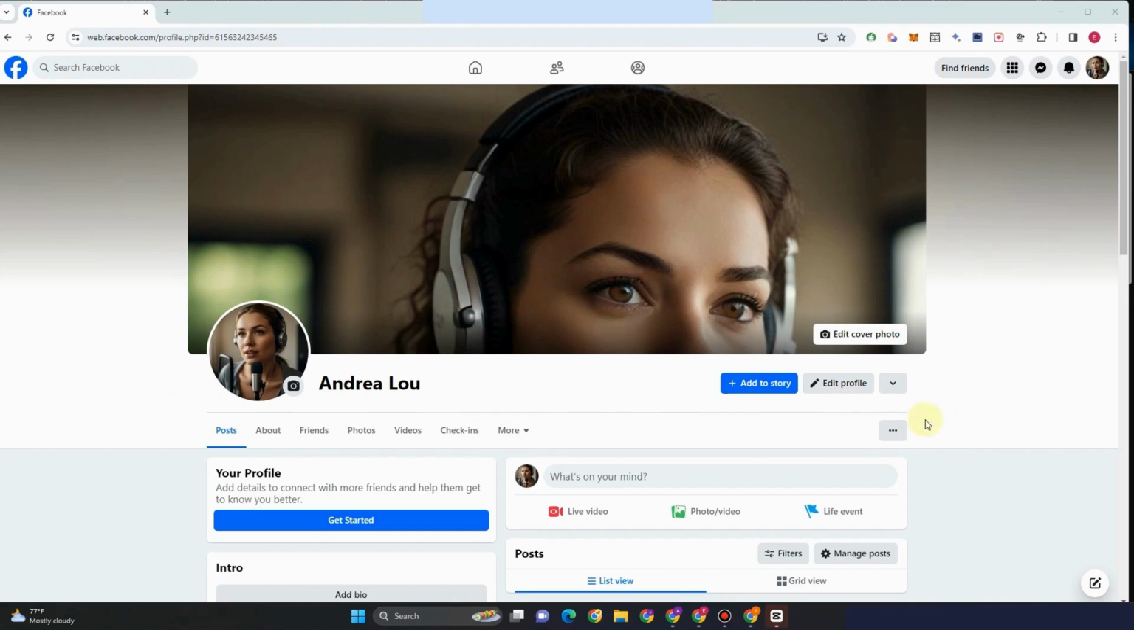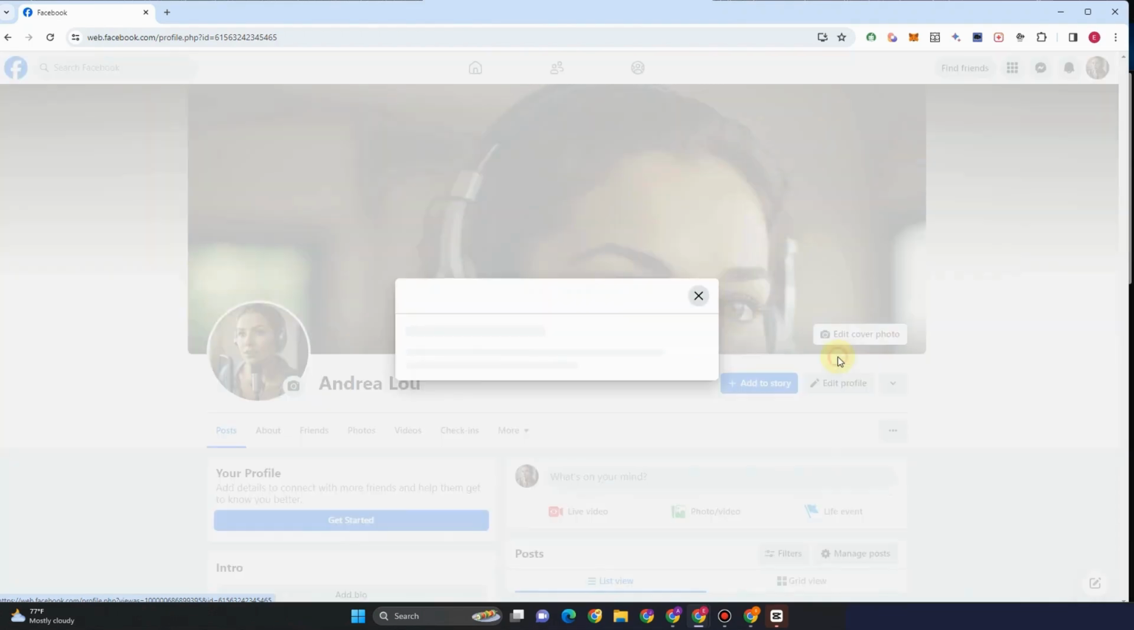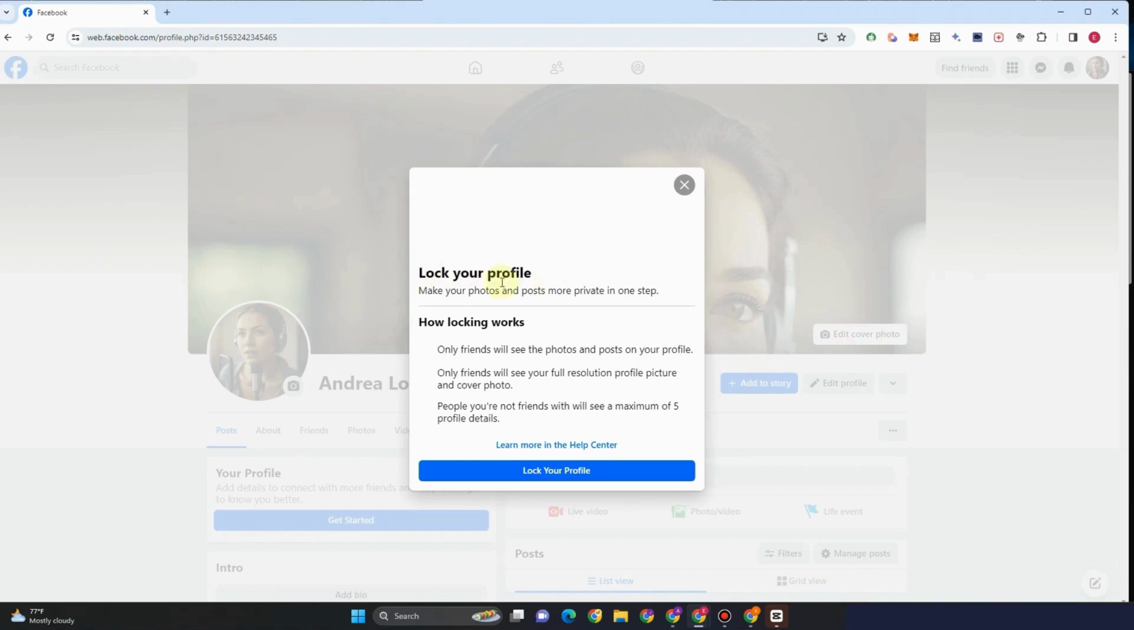So to do this, you just have to go to your profile and then tap these three dots here. Now you have to scroll down and you can see this lock profile option. Before, you couldn't see it. There was a method for that, but now you can simply see it on your profile.